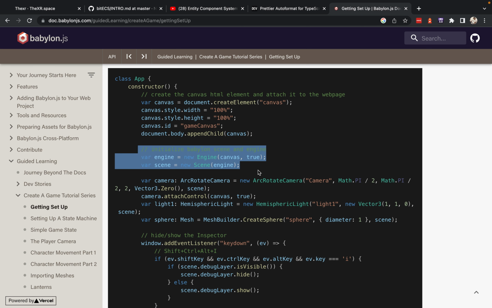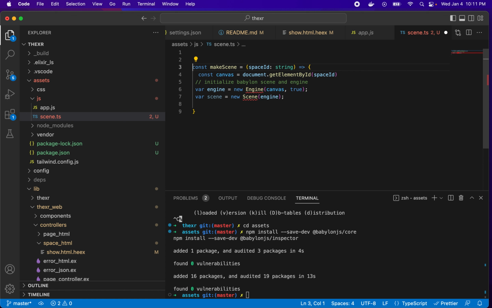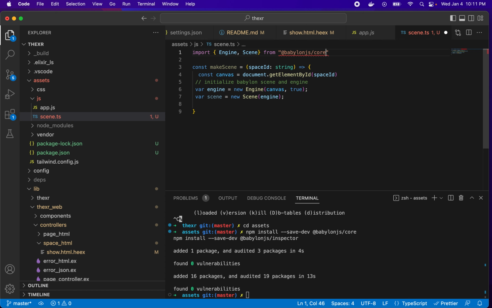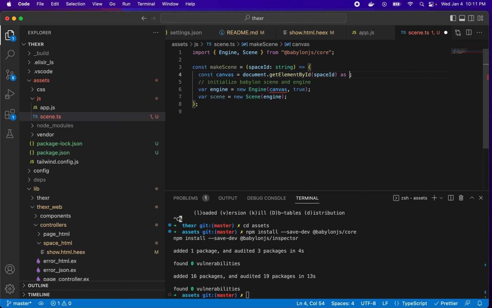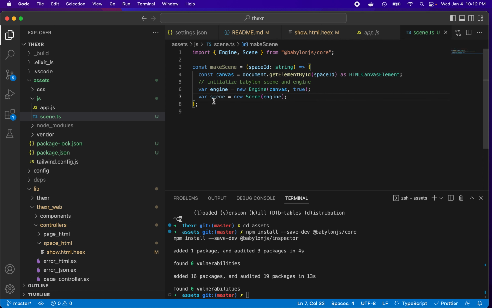And then we just create a scene and the engine. So engine will import from core: import Engine and Scene from core. Does that work? Yes. Okay. Canvas. HTML element is not assignable to parameter. It needs an HTML canvas element. Okay, so as HTMLCanvasElement. Okay, so now we have the engine and scene.